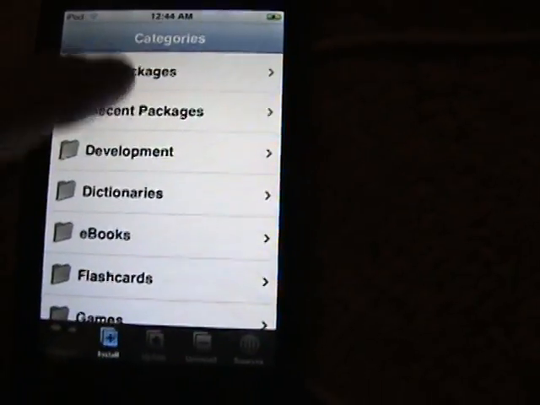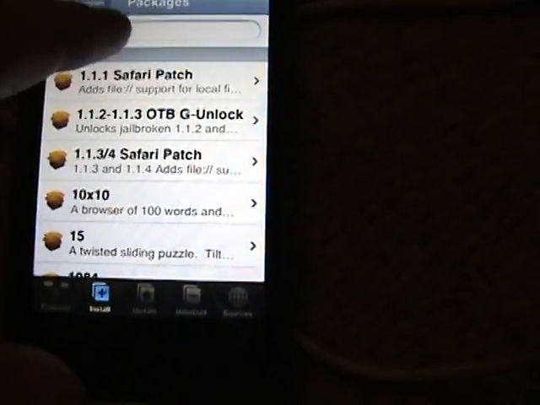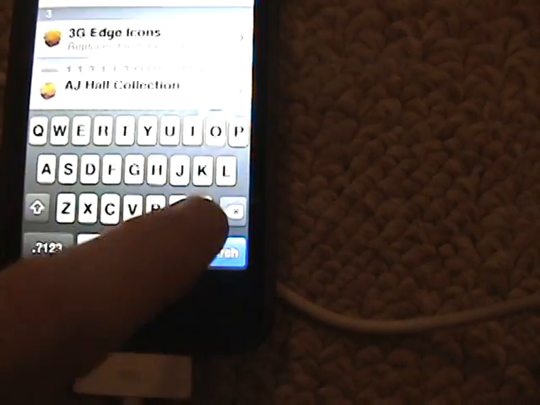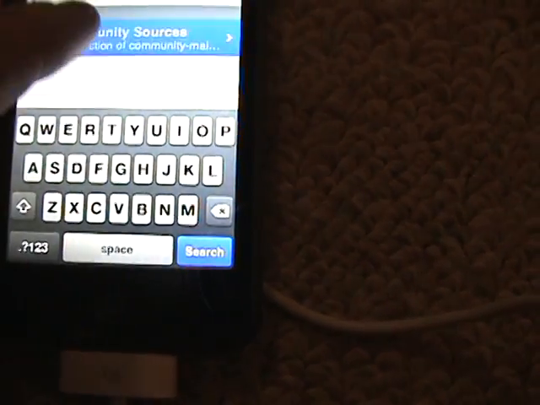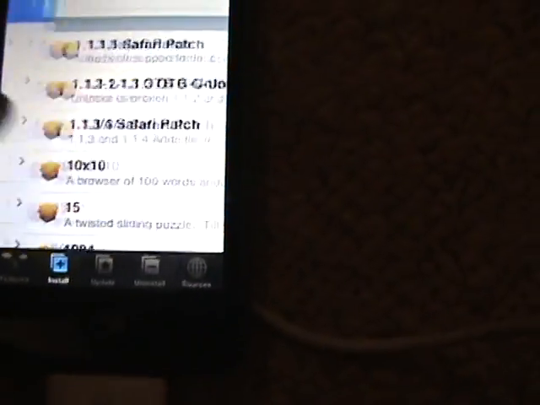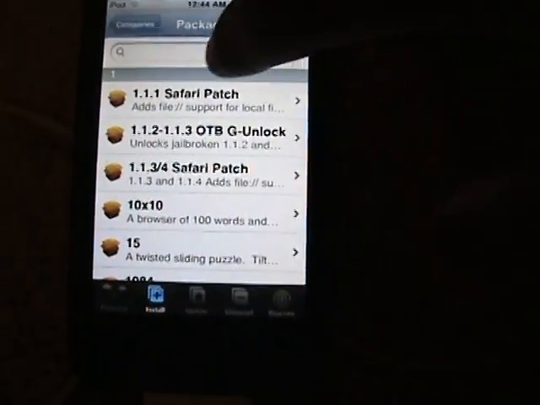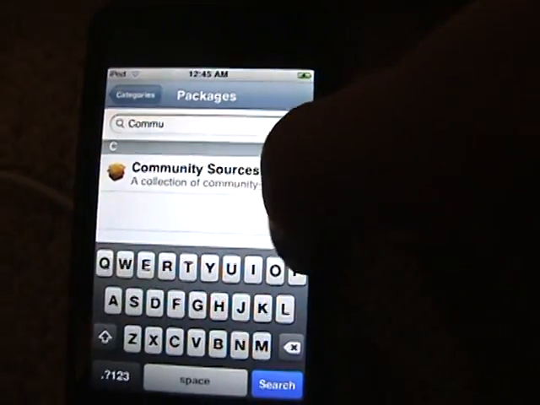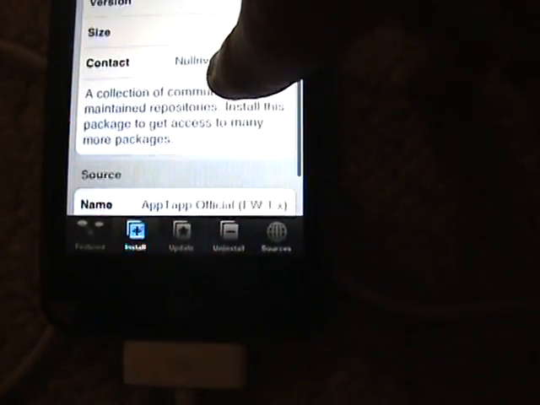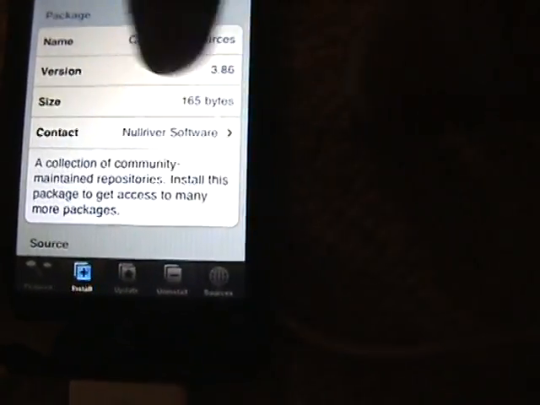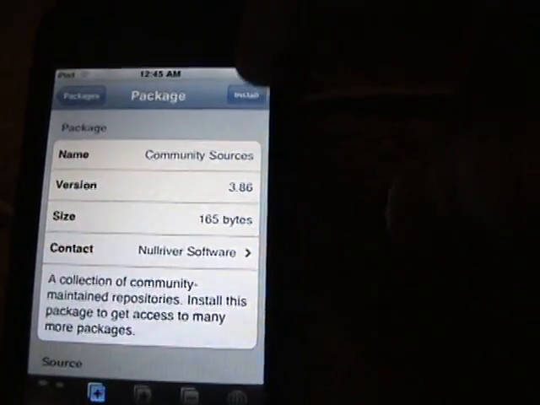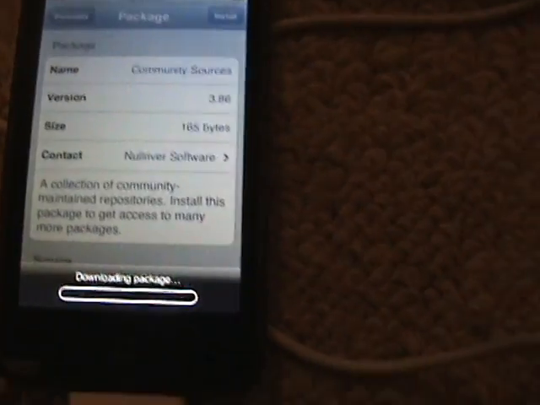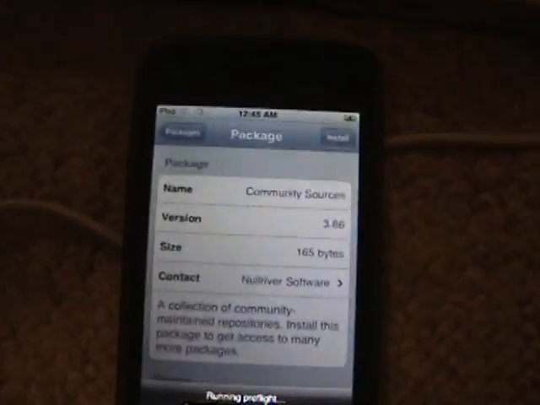I really, really strongly recommend you go to install all packages and type in community sources. Just type in community, because community sources is very helpful and it gets you more packages, like more stuff. So install community sources. I'm sorry, my hands are really shaky. This is my first internet video ever. So C-O-M-M-U, then you'll get this. Click it. It's just a collection of community maintained repositories. Install this package to get access to many more packages. That's what it says. So click install up here and install it.